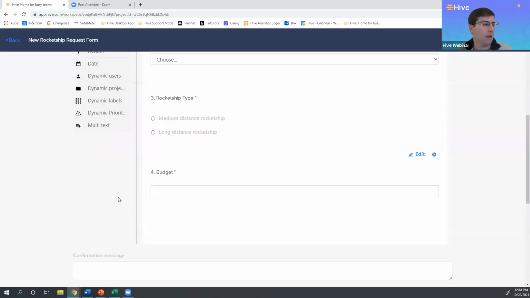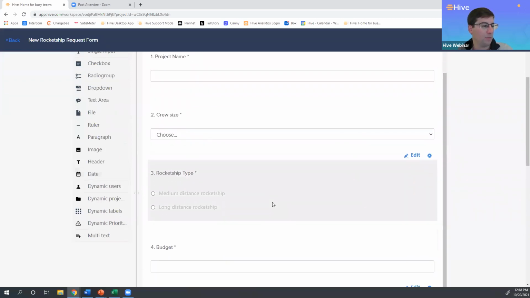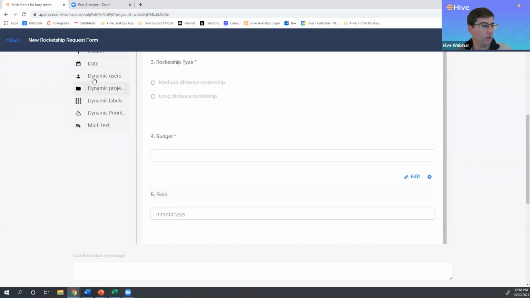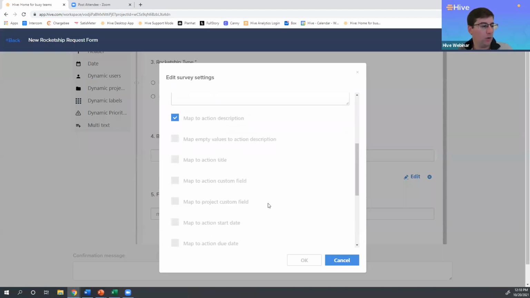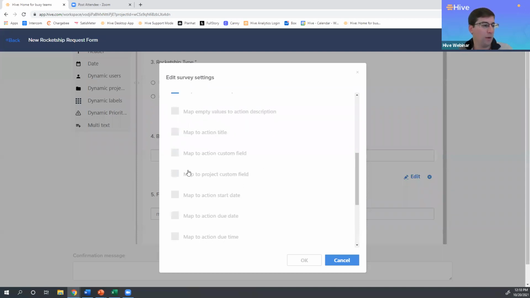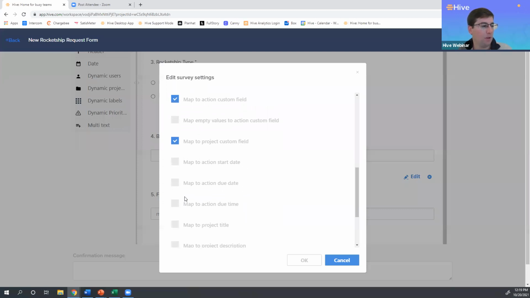Then lastly, maybe we can add in an option here for the expected delivery date. So we can use a date field option. Here we'll notice, let's give this a title, expected delivery date. If we scroll down here, we may notice there's a few other fields that are available. We can map this again to an action custom field, project custom field. We can also have this map into the action card due date as well. And then in doing so, whatever date is selected here, once the form is submitted, the action card that gets created from it is automatically going to populate with the date that we've chosen.